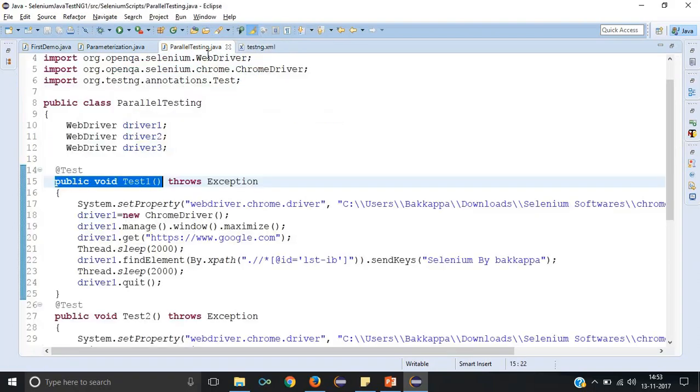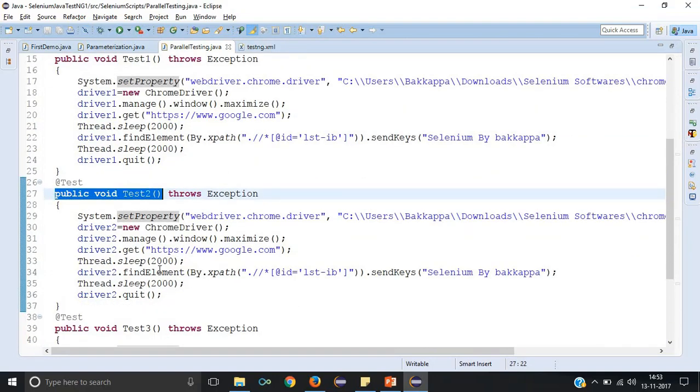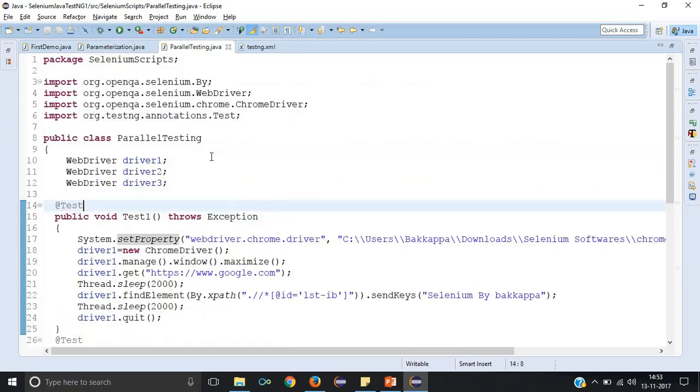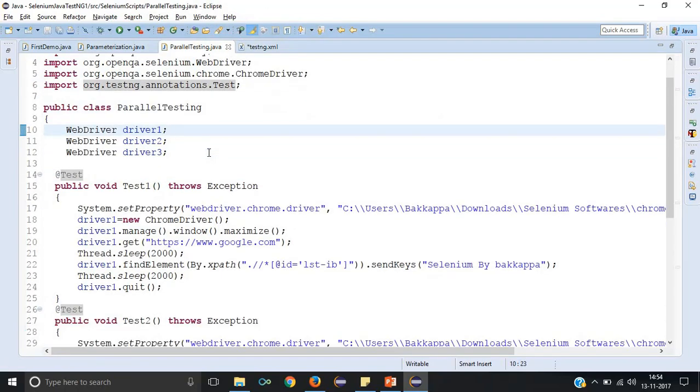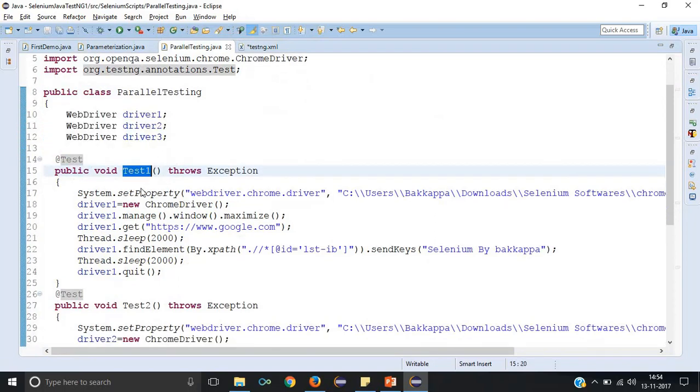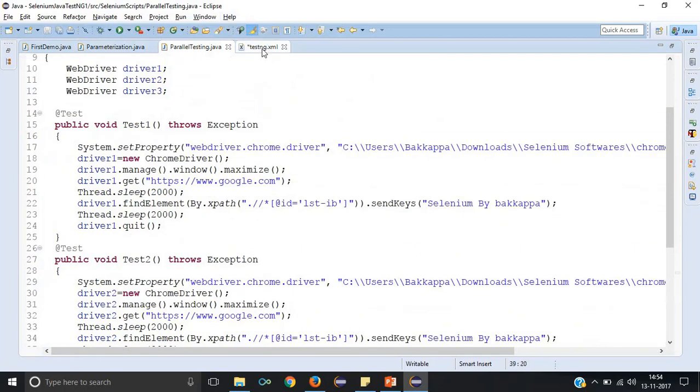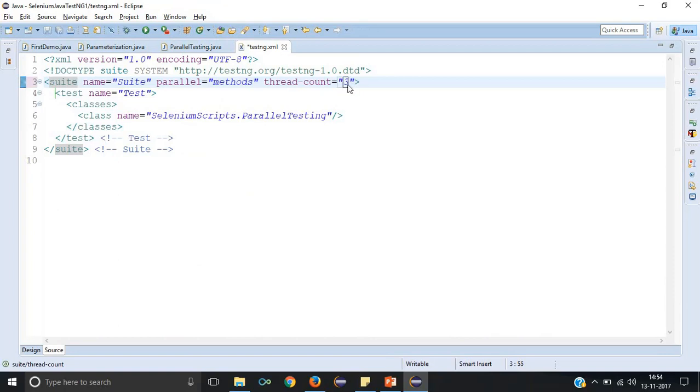These are the TestNG methods, right? That is public void test1, public void test2 and public void test3. So that's the reason these are the methods, and I'm mentioning that in the parallel attribute. That's all. There's one more attribute called thread count equal to; you have to mention the value based on how many tests it contains. For example, in my case it contains a total of 3 tests: test 1, test 2 and test 3. So I'm mentioning 3 here. If you have 20 tests, then you have to mention thread count equal to 20.